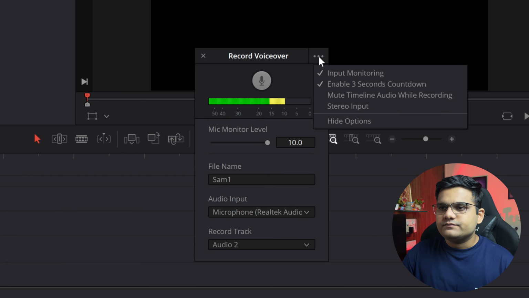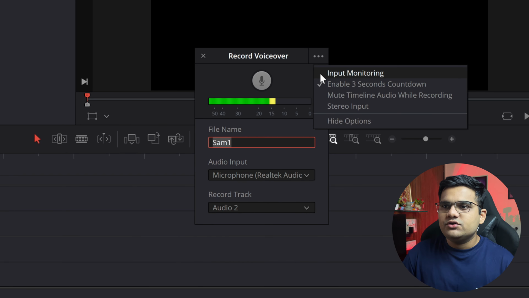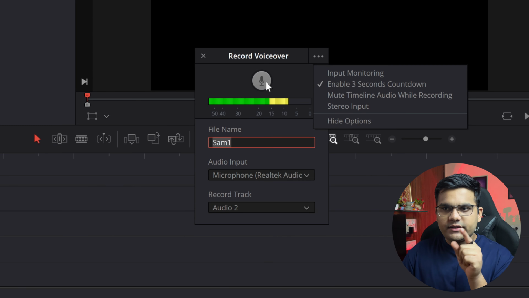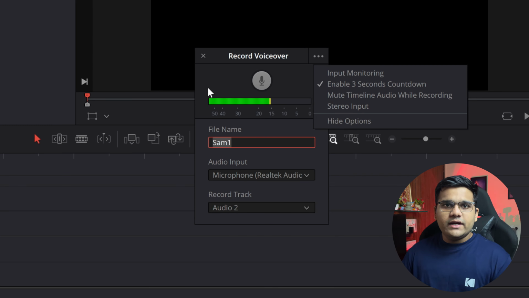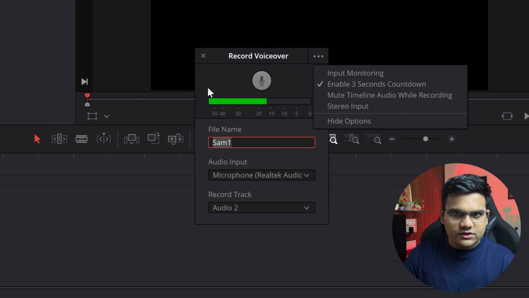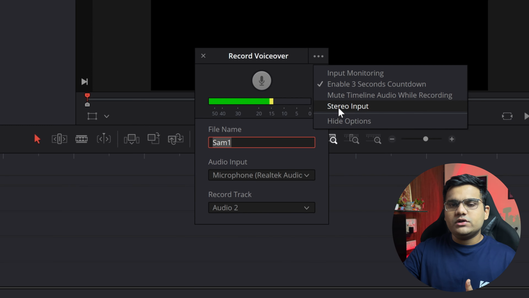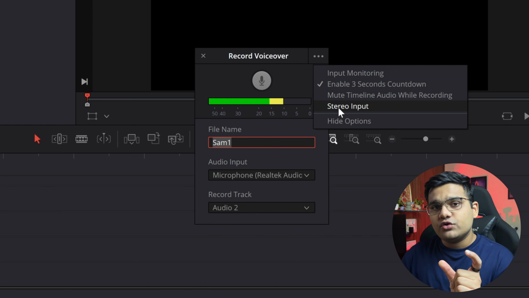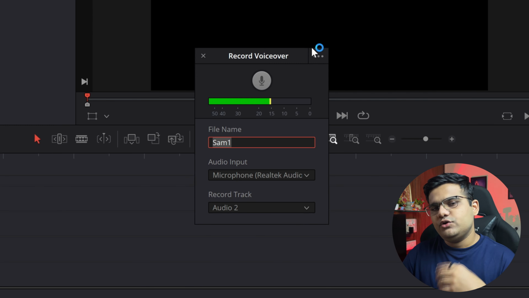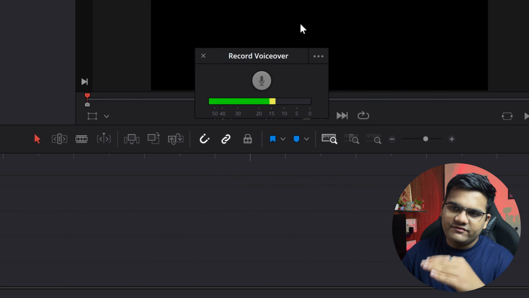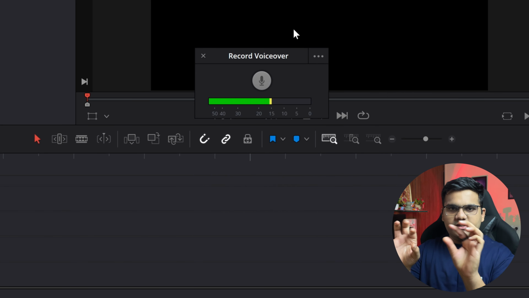Then I'm going to disable that, and you can also select or enable a 3-second countdown timer. So when you hit the record button, 3 seconds will roll. Then mute timeline audio while recording. Let's say you have anything in the timeline before, any kind of music or any existing audio tracks, it will mute that while you're recording the voiceover. And stereo input. Now by default, your voiceover gets recorded as a mono input. So you can select this option and you can make it stereo. And finally, the last option that you have is hide option. So if you click that, everything will go upwards and you can just see this little window.